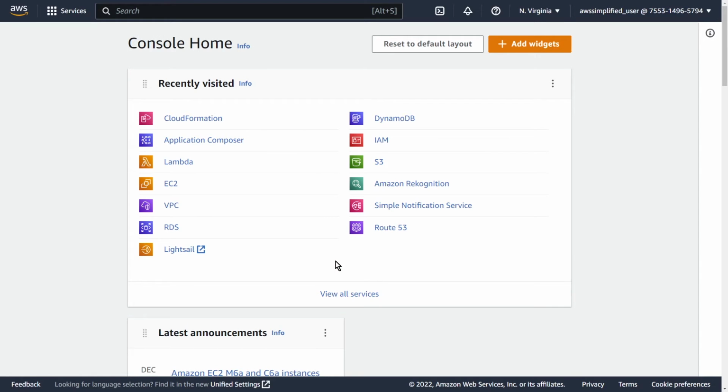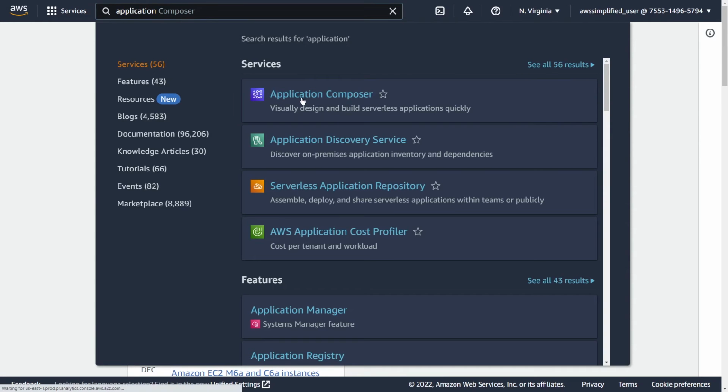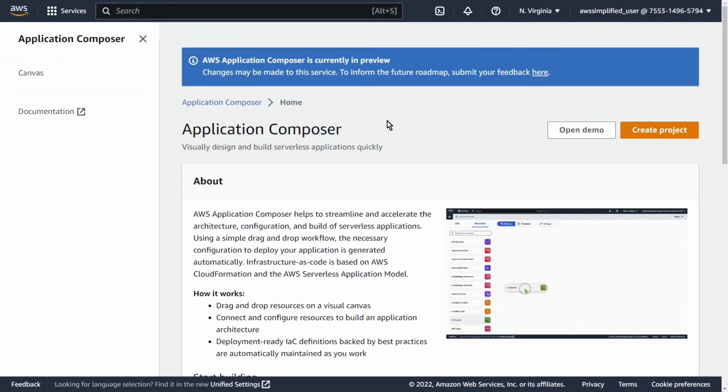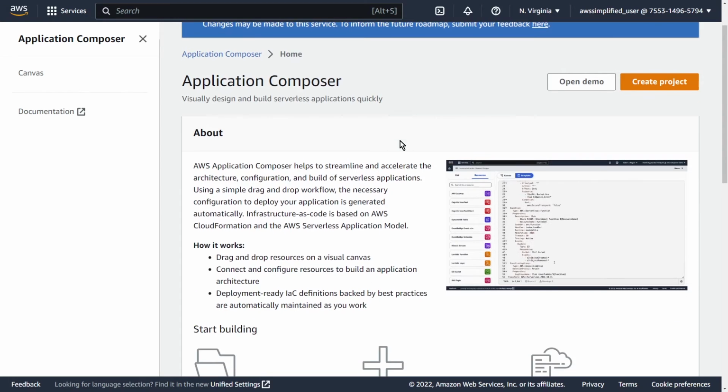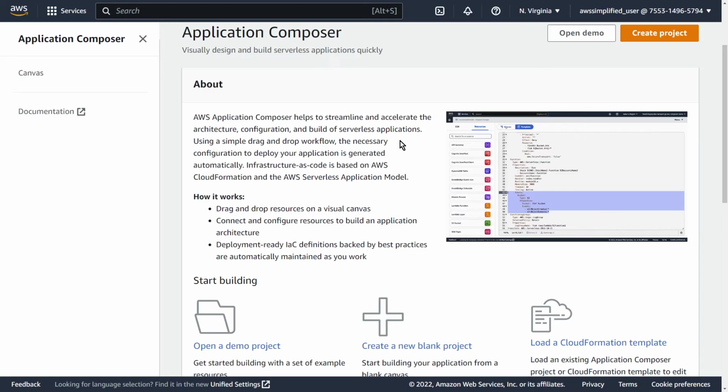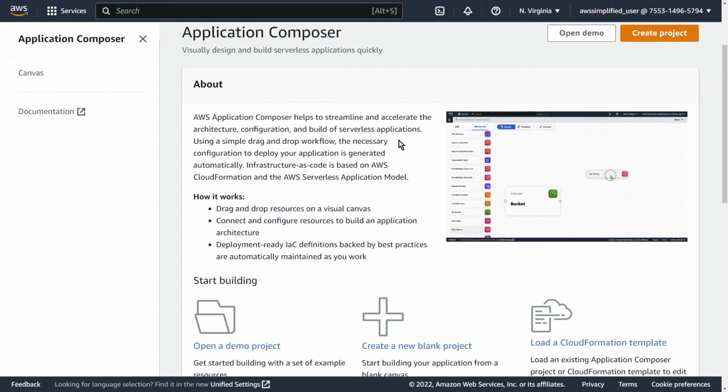All right, everyone. So here we are in the AWS console. Let's head over into Application Composer now to get started with using the tool. So we're just going to type in Application Composer and click on it there and let this load. All right, so this is the default experience. As you can see, AWS Application Composer is currently in preview. You can read about some of the different options and features that it has available here, but I'm gonna walk you through exactly how to use it.